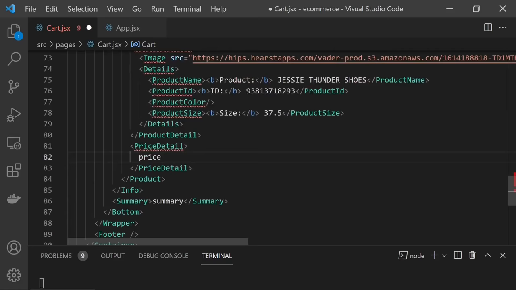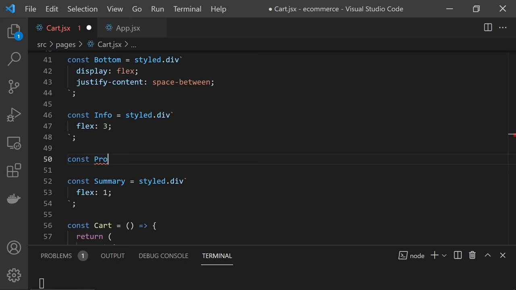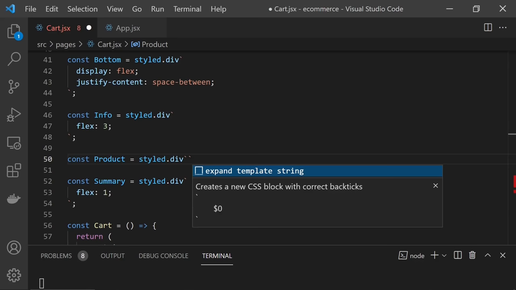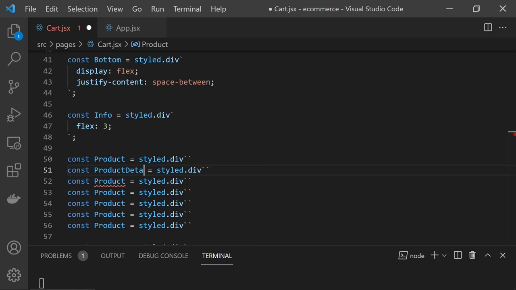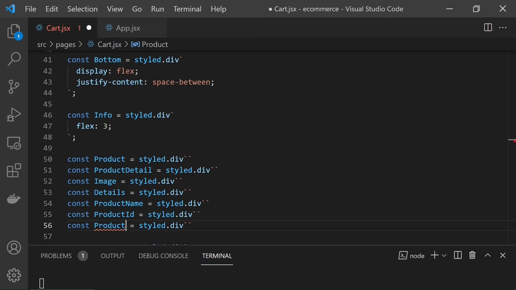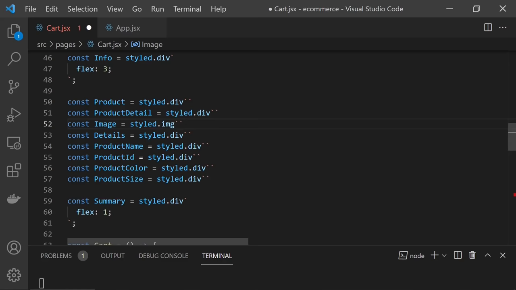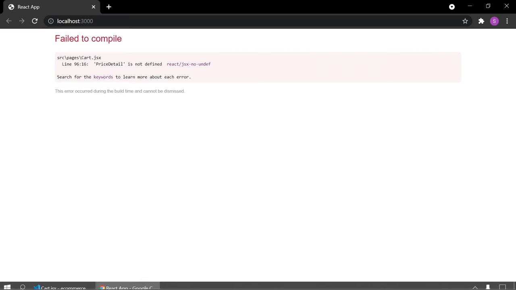So let's create them. Product details, image details, everything here. First one will be product detail, it's gonna be image, details, product name, product ID, product color, and product size. So let's change them. It's gonna be image, detail, okay, others will be span. So this color can be div, because it's gonna be just a color circle. Okay.